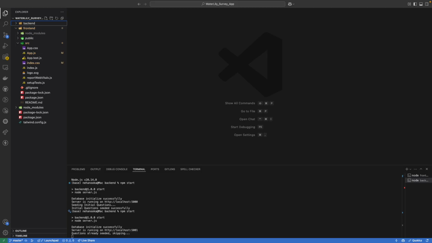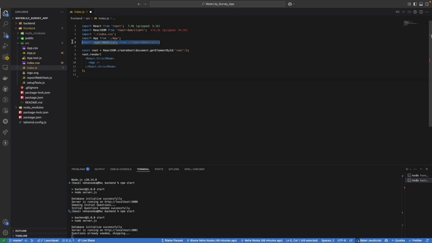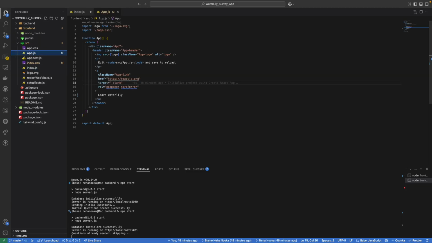Okay, let's focus on the front end part. So we have index.js, which is the starting point for this. So we don't need to change this. The next is app.js. So let's go to app.js. Okay, so done with that.